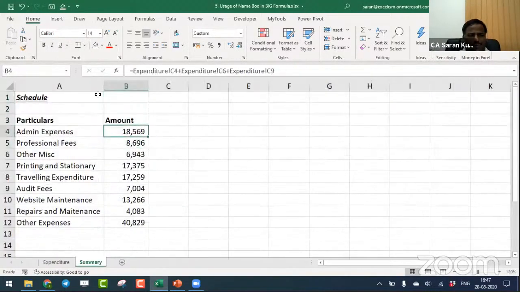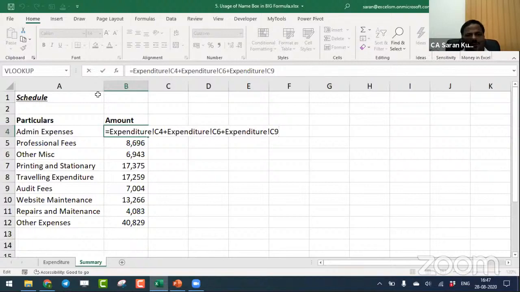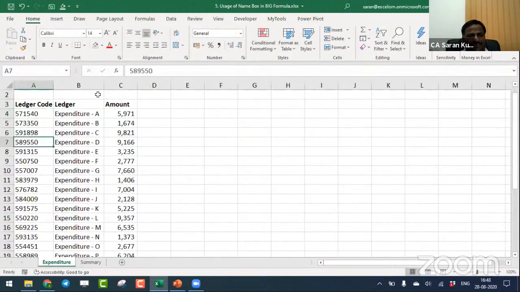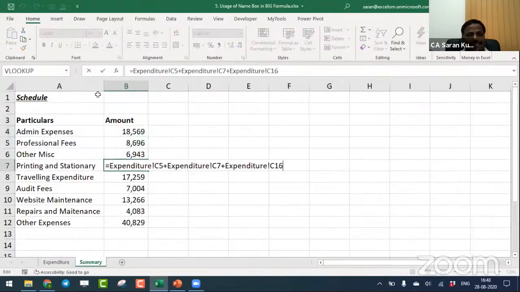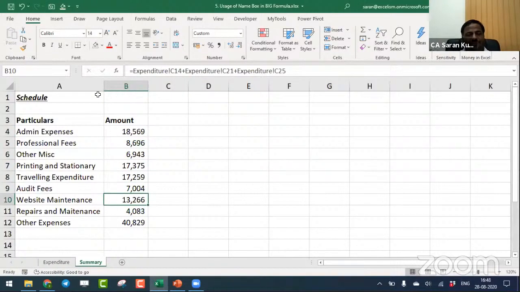Generally, friends, how do you confirm? How do you review these formulas? When you have this, we'll go to C4, C6, C9. We'll go back to C4, C6, C9. Then again, in this case, and so on, we'll review. But it's very difficult, right?